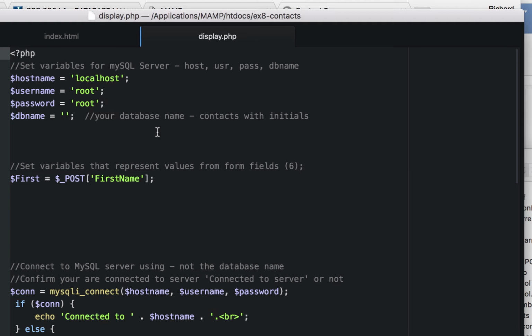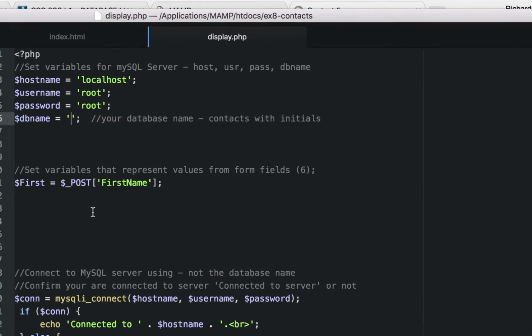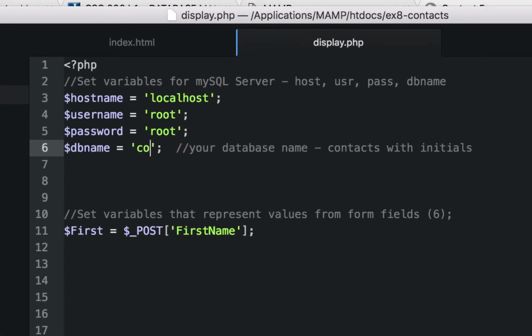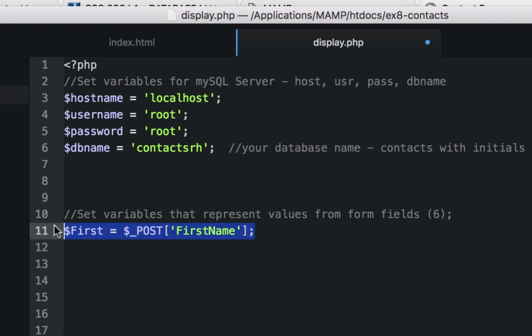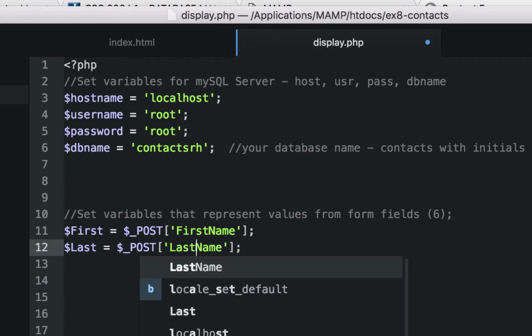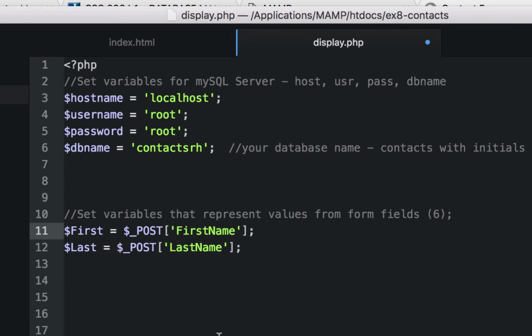You could copy some things, and I even gave you a little start here. So you're going to put in your database name, which in my case is called contactsRH, because that's what I named it in phpMyAdmin. And then this first one is kind of done for you, so you could just copy these, and do the one for last, and then it'll be last name, and you're going to set all these up. There'll be 6 of these because you won't need ID. So let me put those in.